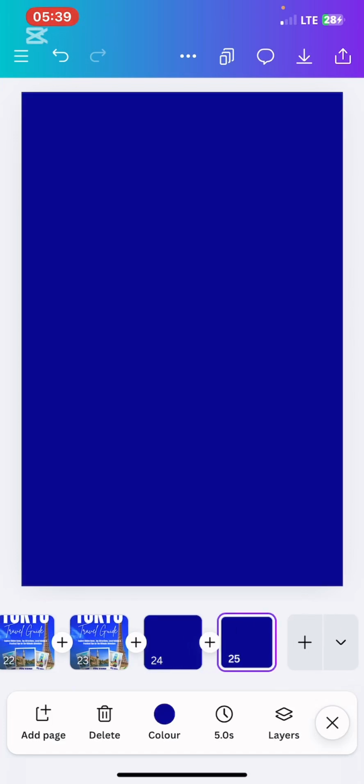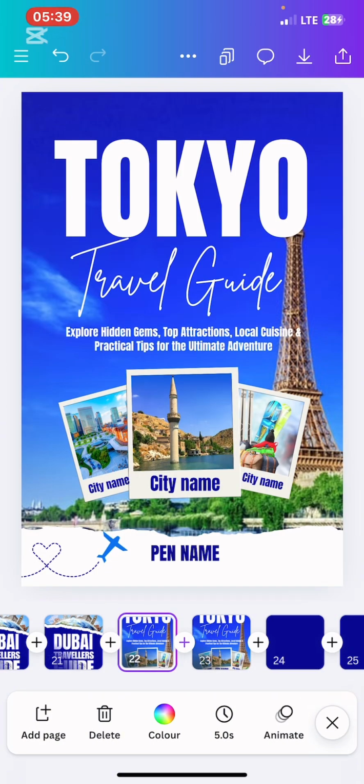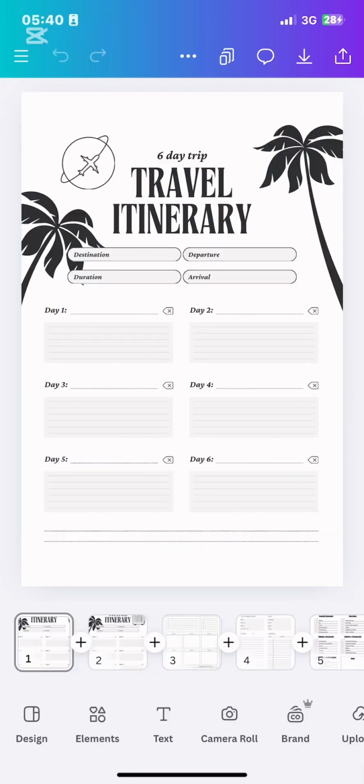So by God's grace, we're going to be adding more designs, okay? Because even me, I'm going to be using from it. So we're going to be adding more designs so that we have a variety of choices to choose from.